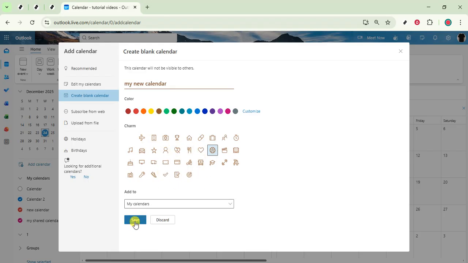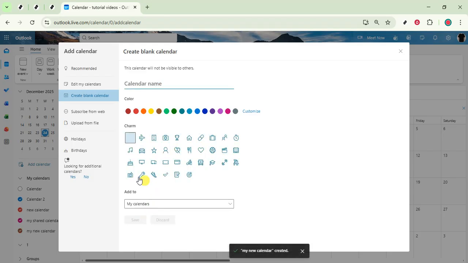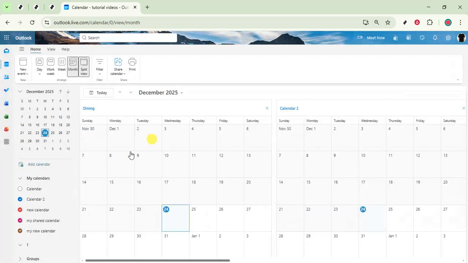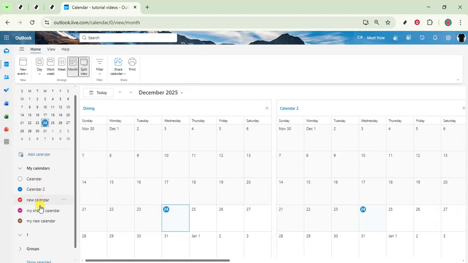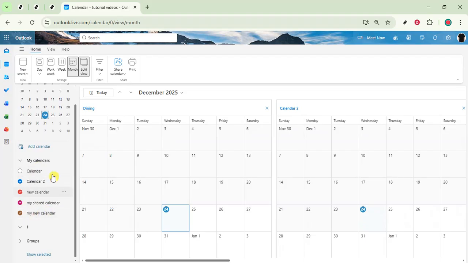Outlook creates the calendar and places it alongside your others in the calendar list. You'll see it ready to use, and any events you add while that calendar is selected will live there, separate from your main schedule. To create multiple calendars, simply repeat the same flow for each category you need. Over time, this setup helps you turn calendars on or off as needed and quickly focus on what matters most. That's it. Clean, color-coded organization in just a few clicks.